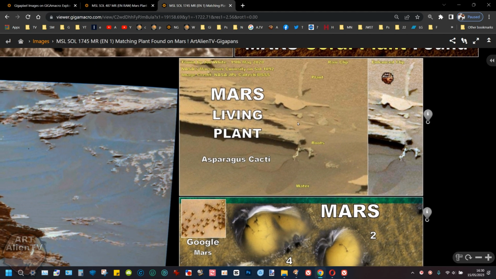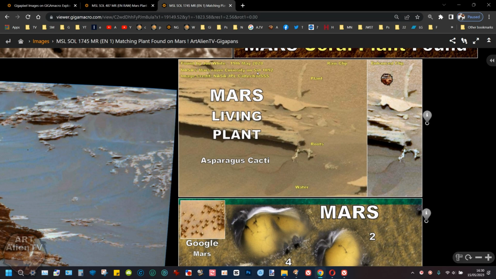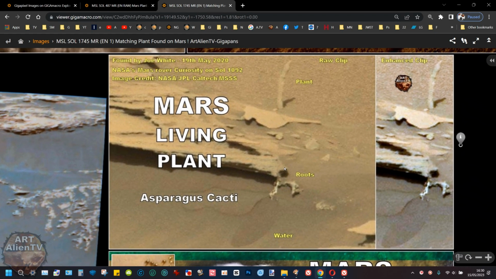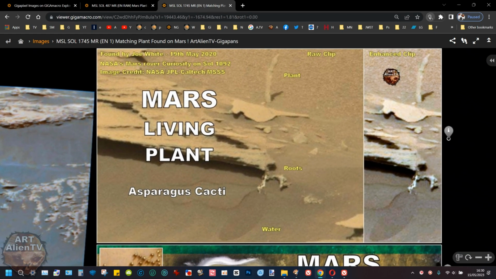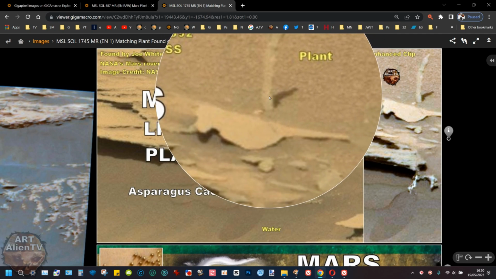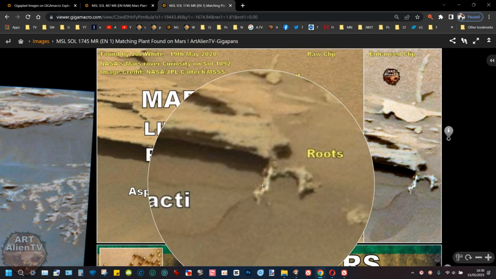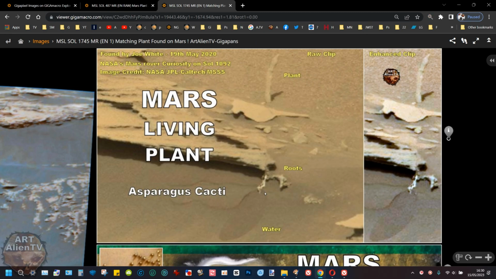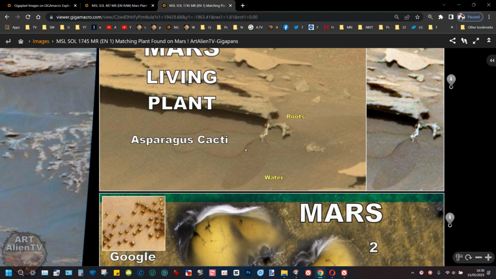There's also this one I showed from 3 years ago, 2020. I've done a couple of videos on this. This, I think, is also a cactus, but it's a different type. And you can see here, if you look carefully, it's like an asparagus. And down here, you've got roots coming out below it. And you even have a patch of wet sand here.